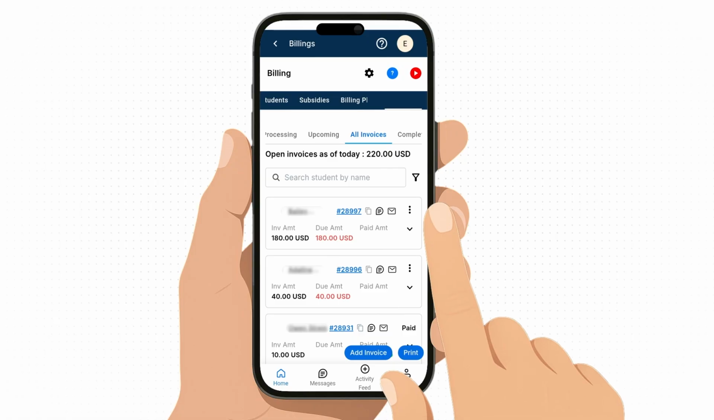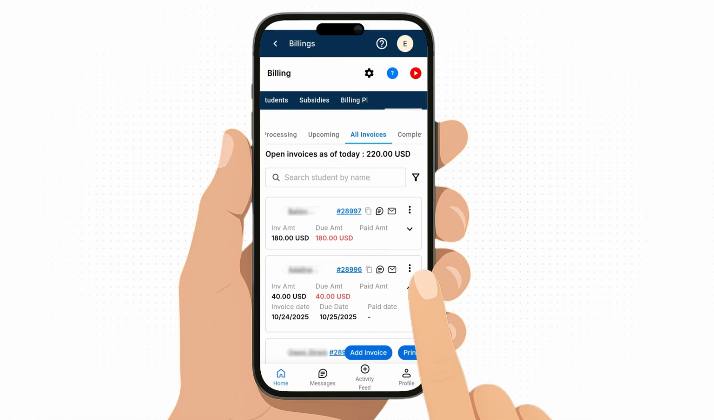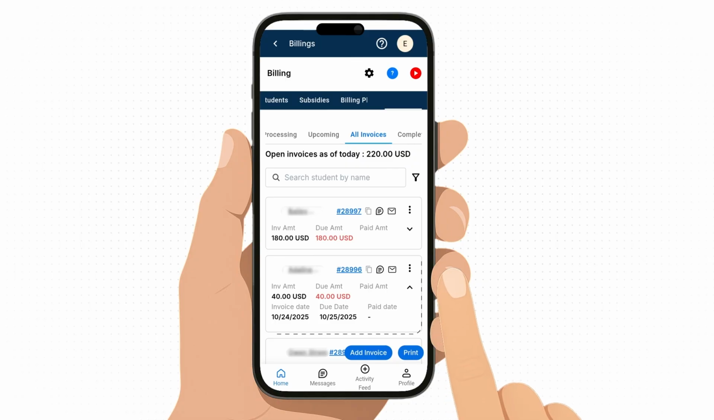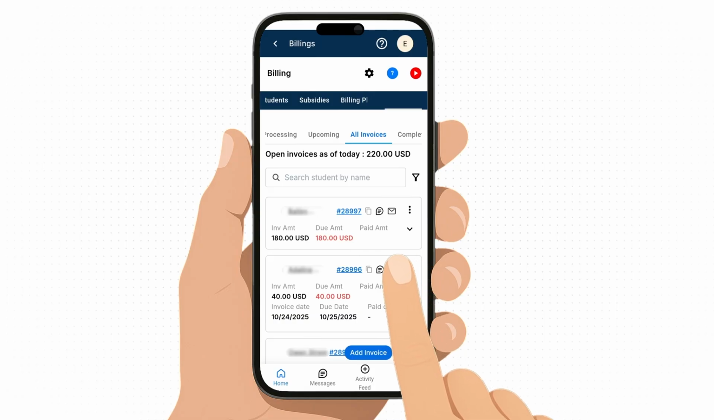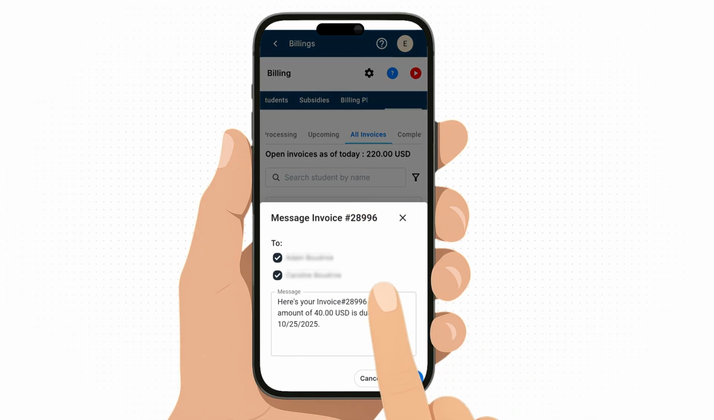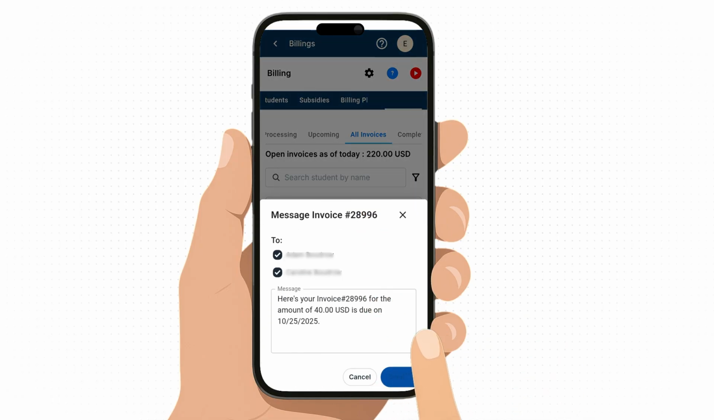Now, let's look at the actions you can perform within this section. Each invoice card displays key details like student name, invoice date, due date, total amount, and payment status. From the same screen, you can take several actions. To send a reminder for pending or overdue invoices, you can choose to send it by email or message. Simply select the option and tap Send.